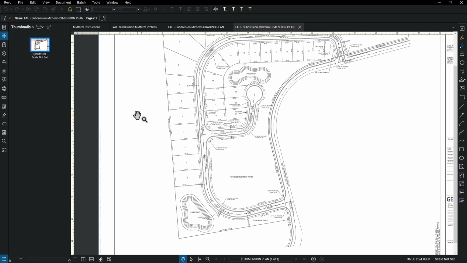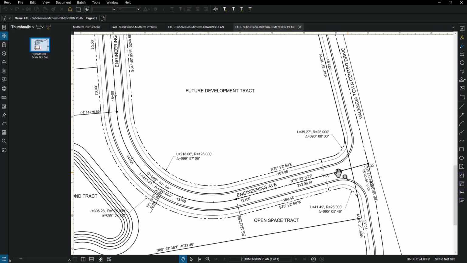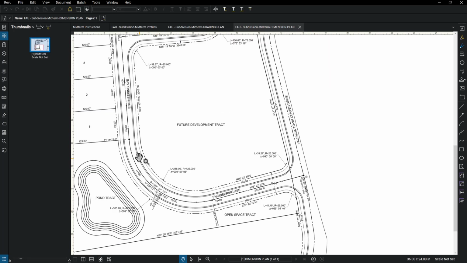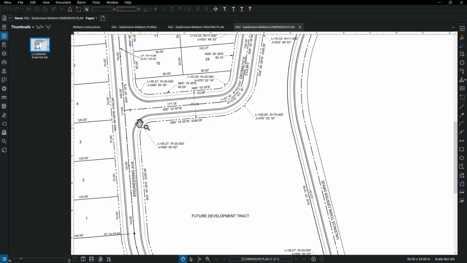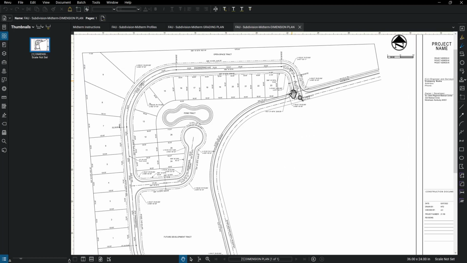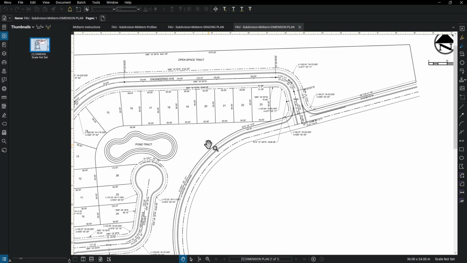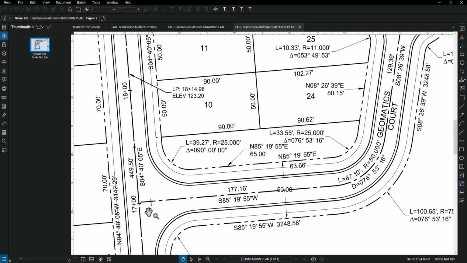So next on the instructions, create alignments for all roadway center lines. You can review this example, the Practice Design Project 2 Civil 3D, for reference. And what that means is I want these to be turned into alignments and dimensioned. Notice that I start at 10 plus 00, and then as it ends with 28 plus something, I come back over here and I start this dimension.